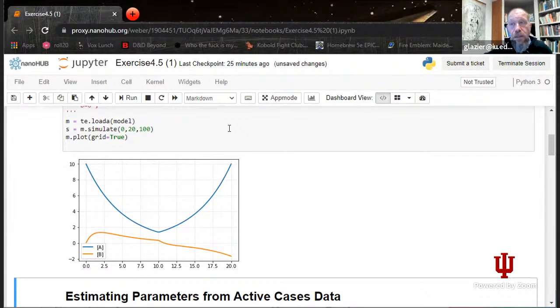Similarly, in this case, there is something happening at time 10. And what was done here was very nice because it showed the long time behavior, which was B going negative and A blowing up. But that might have hidden the effect at around time 10. And so doing this now, I think, is useful.